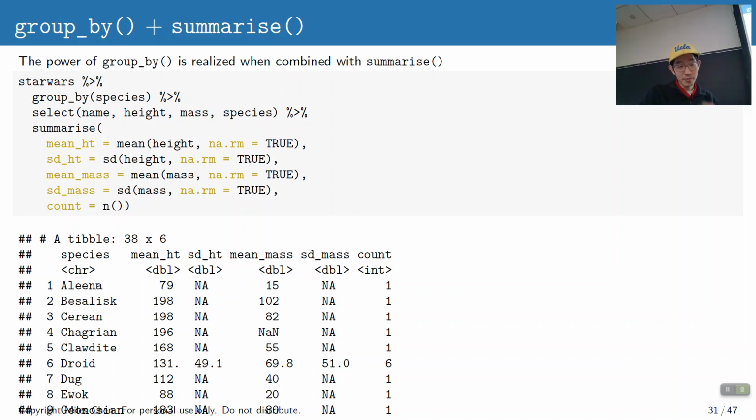And so the first entry is the Aleena species. I don't know what movie that's from or who that is. Height was 79, mass was 15, and because there's only one individual, there's no standard deviation, okay? We have droids, and we had 6 named droids in the data set. The mean is 131, the standard deviation is 49, mean is 69.8, and the standard deviation is 51. So high variance in the droids there. And that's what we have.